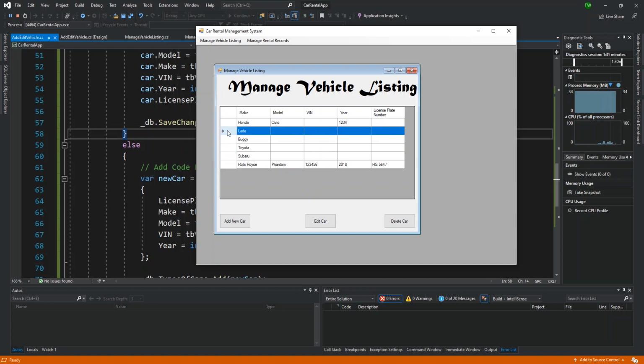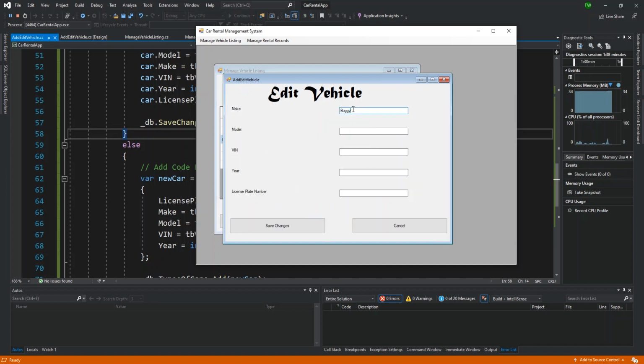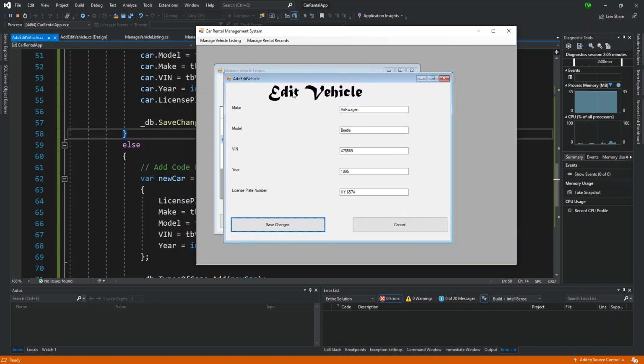Let's look at editing. So I'm going to choose one of these existing ones. So buggy, we did say we were going to modify buggy a bit, and I'm going to edit this car. So the make is really Volkswagen, and it's a Beetle. The VIN, and then the year is let's say 1995, and then the plate number would be HY and some random numbers. Save changes, same net effect, except that we're in edit mode this time.